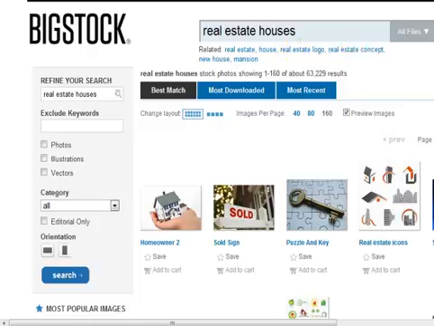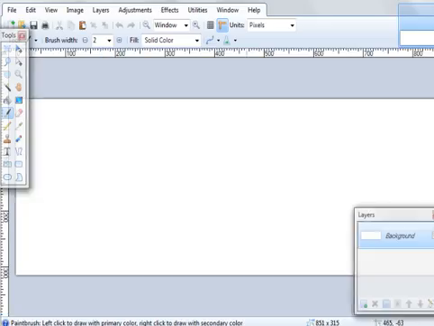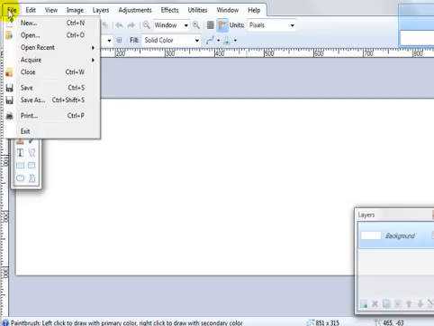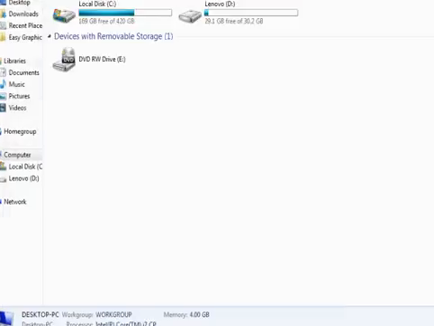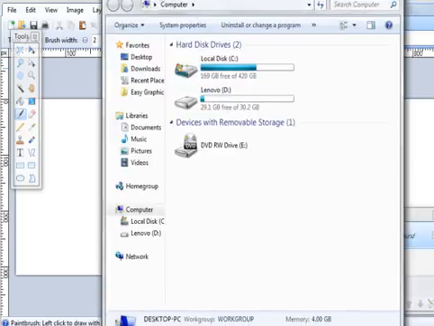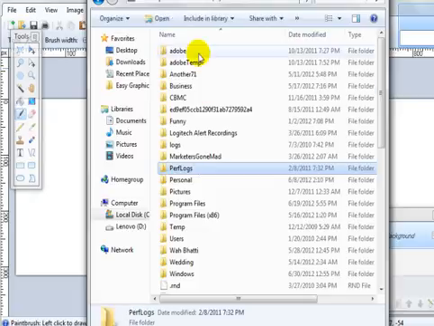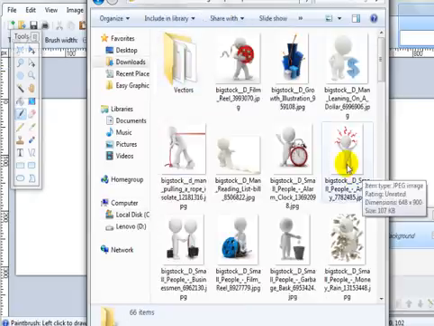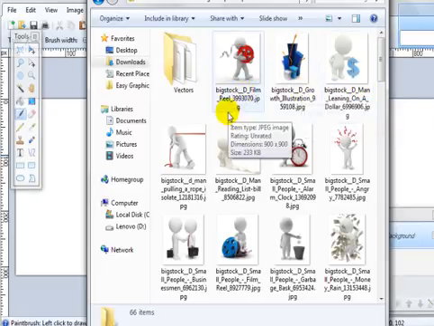Now in this example, I have some images of my own. So I'm going to go ahead and close that, go back to paint.net, and I want to import those images into here. So I need to go to my computer, my file manager, go to the C drive, and let's say for example that my business is a video production business, or a film or something.